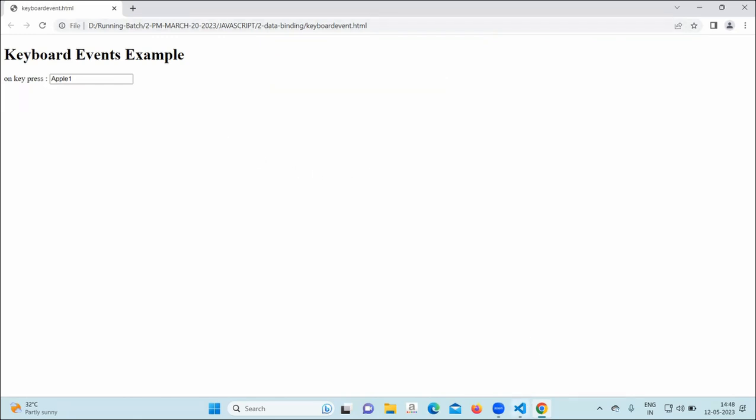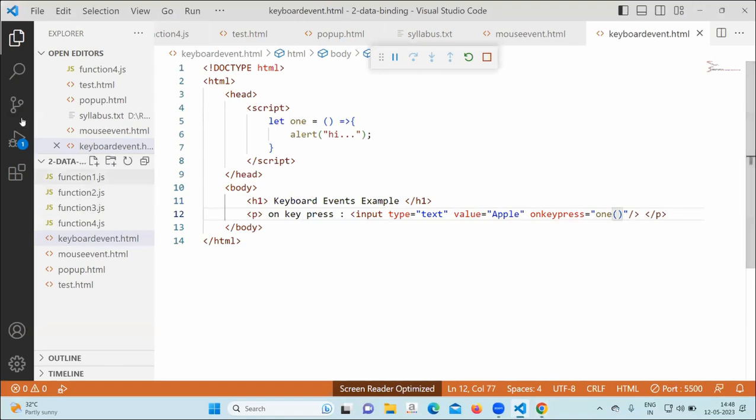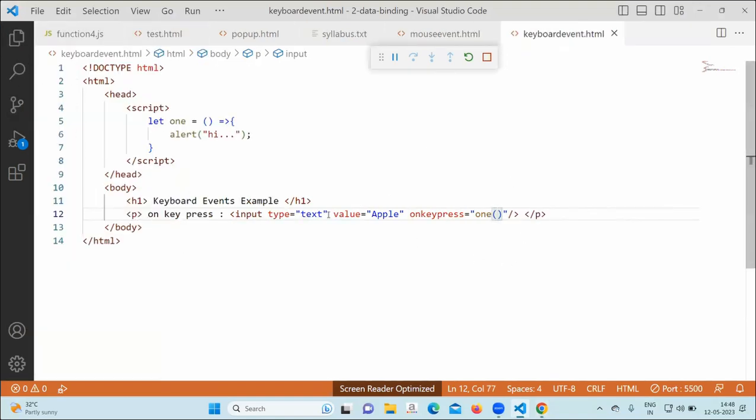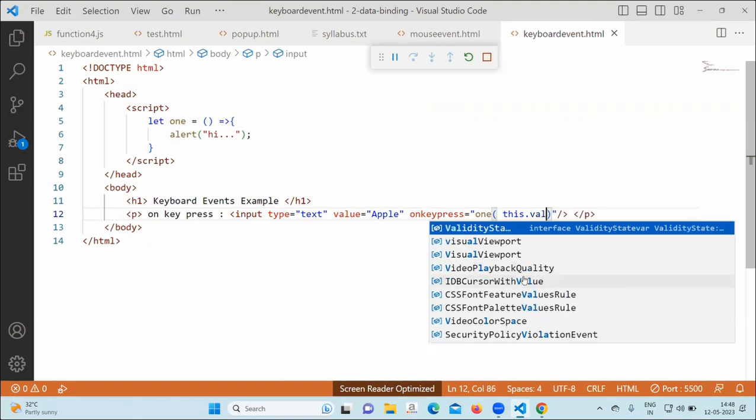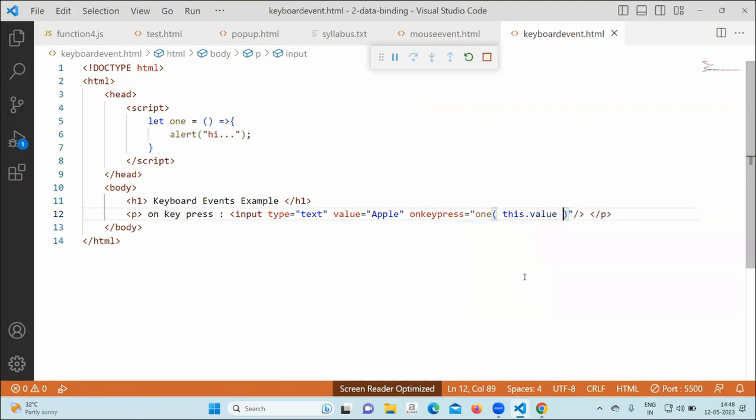Okay. Next, we want to send the value of this text box. What is the value of the text box? Apple. We will write here in the function as a parameter this dot value, the value of the current element. The value of the current element will go to function 1.